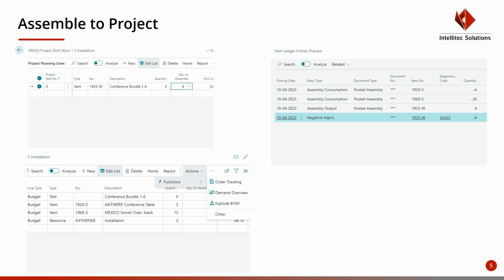Business Central synchronizes item tracking between project planning lines and assembly orders. The feature integrates with warehouse management features to make assembly and shipping easier and ensure that the workflow from project assembly to delivery runs smoothly.